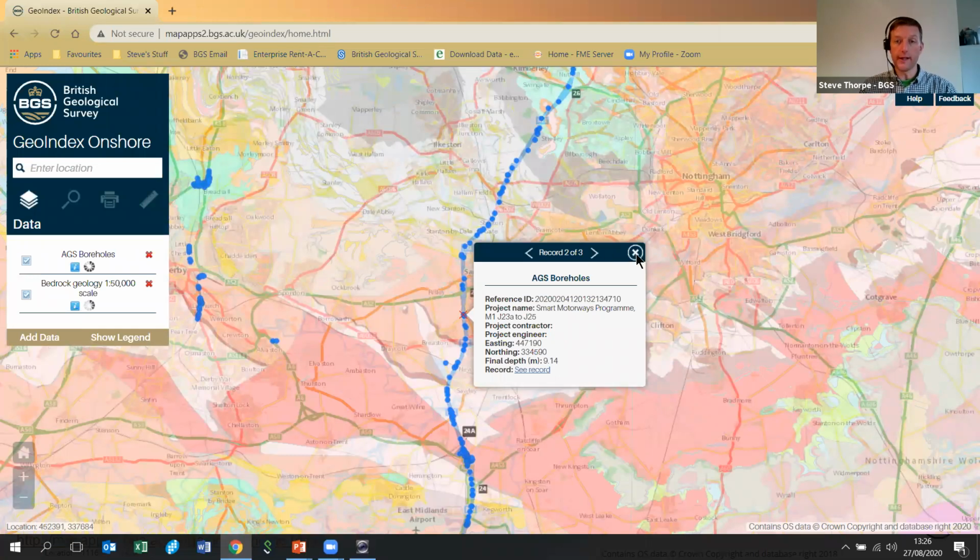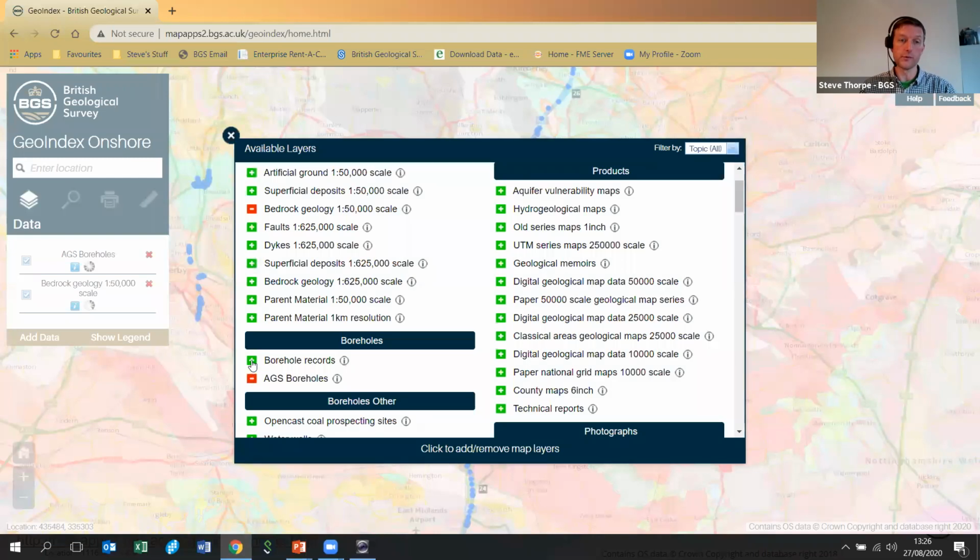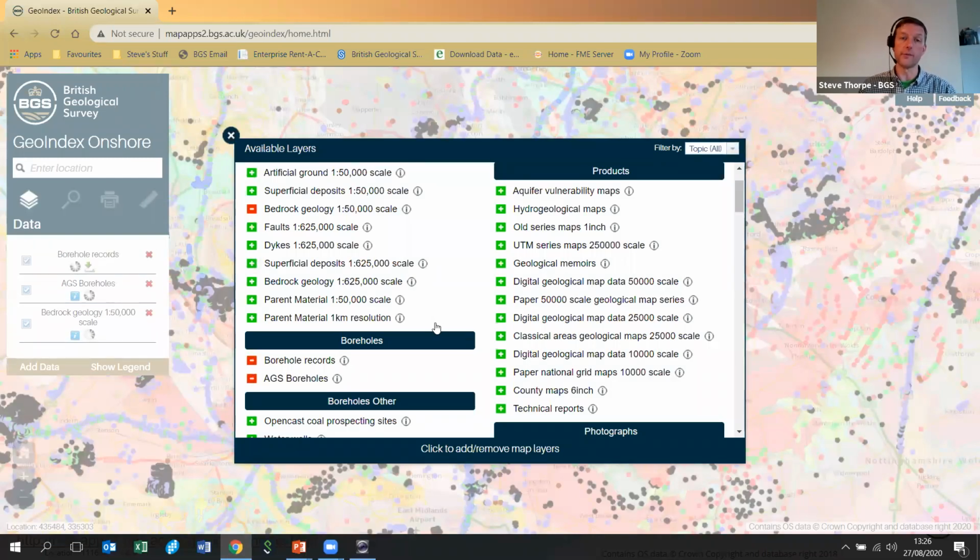But as I say, the AGS data and the borehole data should always be displayed together, so that you have a complete record of all the boreholes that have been drilled and deposited with the BGS. So it's important that those two items, if you like, should be switched on. We've also got, there's tons of stuff in here.